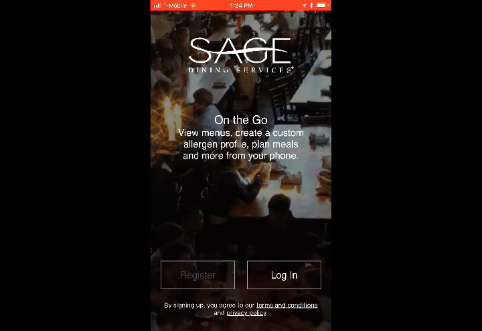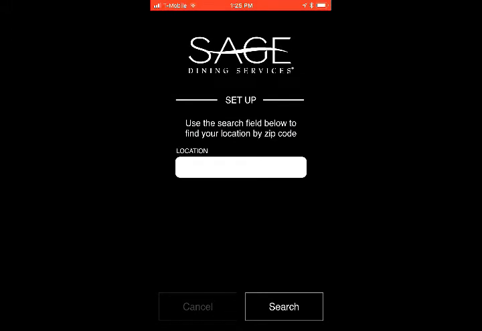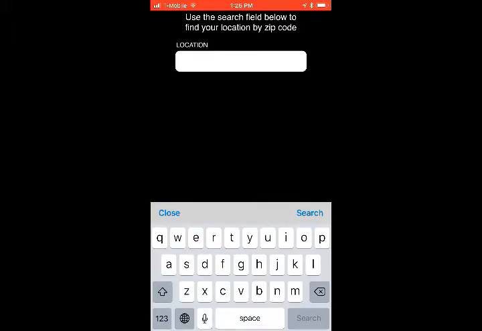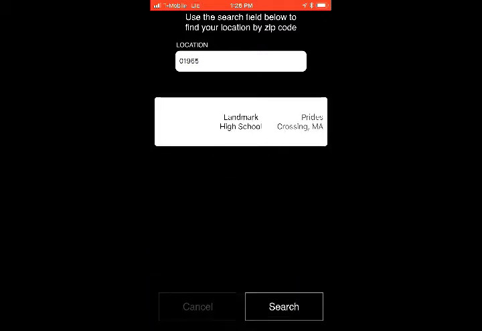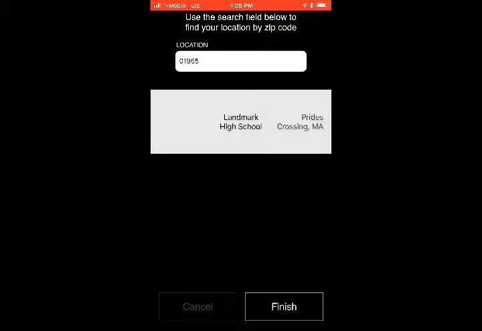If this is your first time going to the Sage Dining Services app, you're going to register. Once you've put in your personal information with the password that you desire, you can go ahead and find Landmark School by typing in our zip code, which is 01965. Landmark School pops up. Go ahead and touch on it and click Finish at the bottom of the screen.